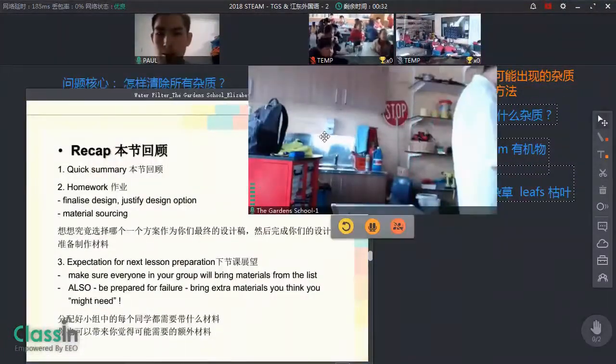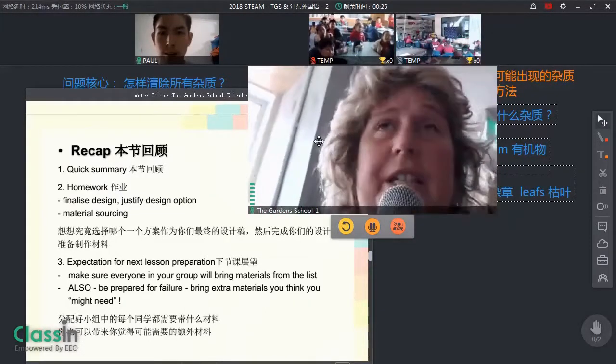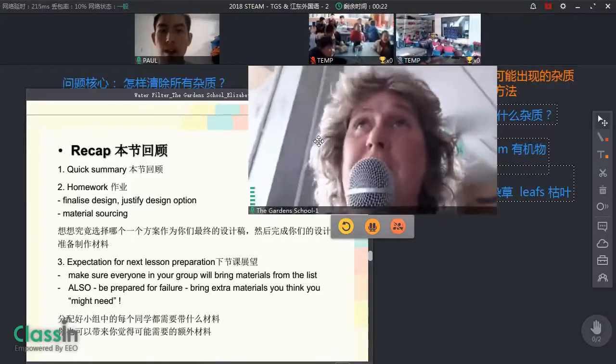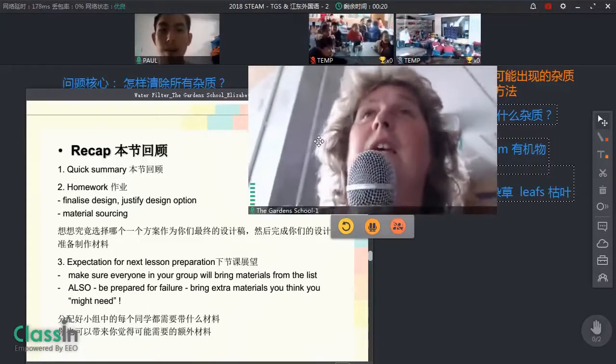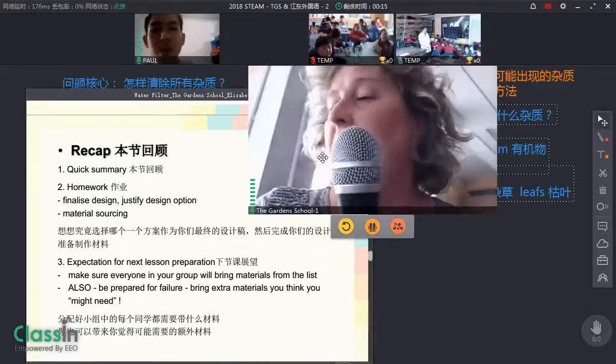In their model, and they need to bring the materials they will need to make their filter. So they need to finish their design. Yep. And they need to bring materials to make the prototype for next week. Okay. Do you want them to draw the design on the paper?